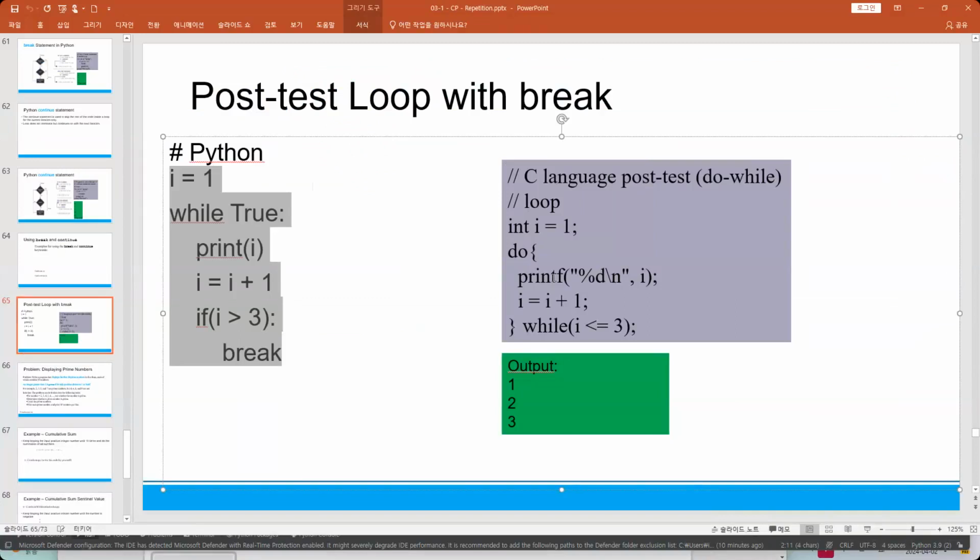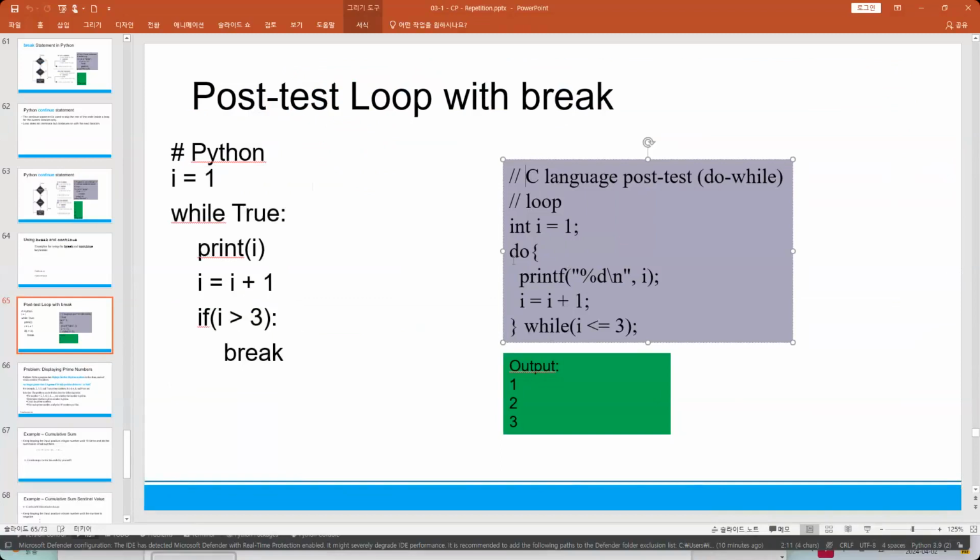Yeah, this is an example in a different language. So if you use C, then we will have this kind of loop. Do while, so the condition is at the end, like this one.